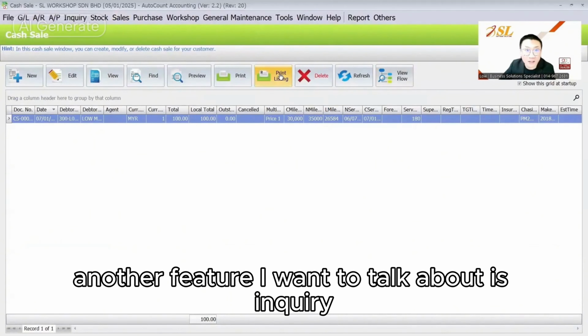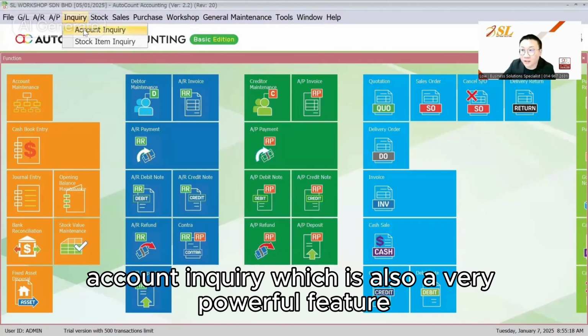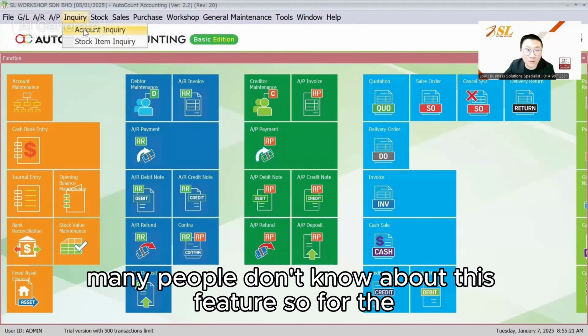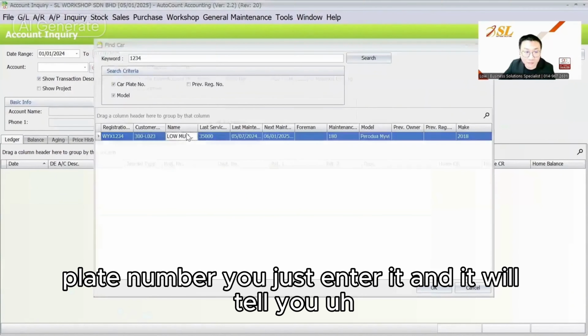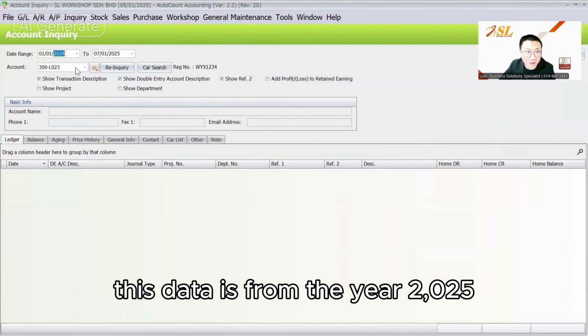Okay, so another feature I want to talk about is inquiry, account inquiry, which is also a very powerful feature. Many people don't know about this feature. So for the workshop, it has a car search here. So if you have a license plate number, you just enter it and it will tell you this data is from the year 2025.